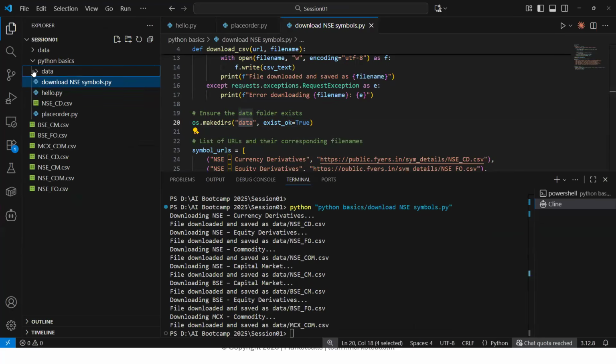And where is the data folder? Yeah, it's there. The data folder it's creating, it's trying to create inside the session one folder because I'm inside session one. Maybe if I had been in the Python basics folder, it would have tried to create in the Python basics folder itself. Yeah, so we'll move on to the next one.